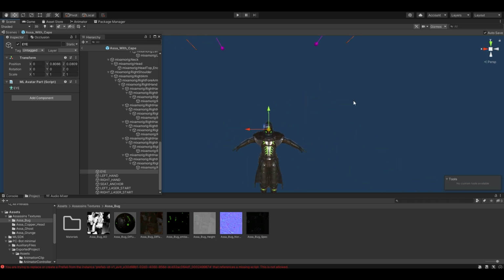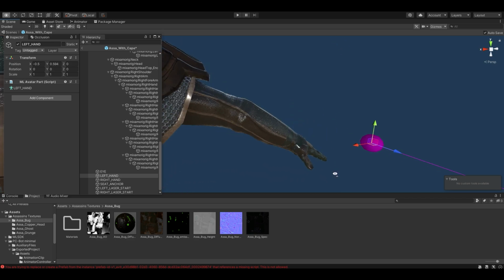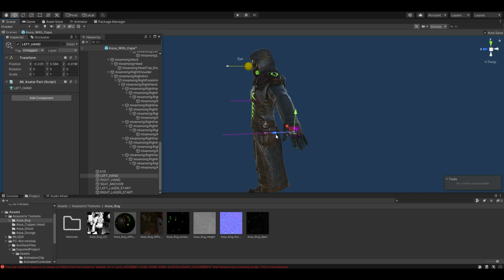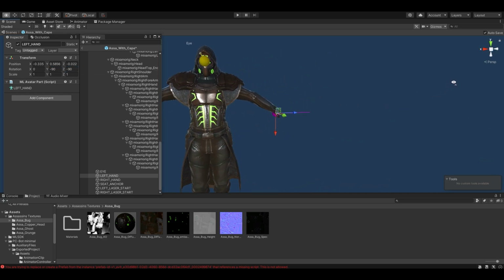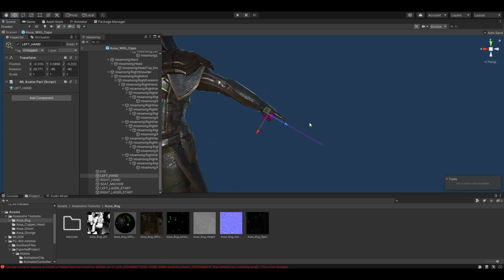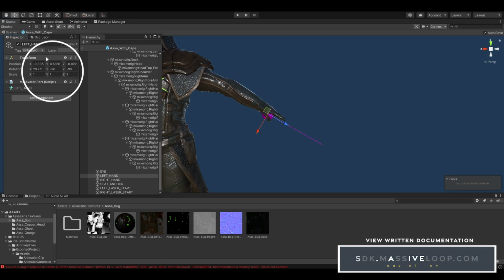For your avatar's left hand, move the left hand anchor to be between the thumb and the index finger, generally towards the palm. Now, rotate it so that the positive Z axis points in the direction of their fingers. Please ensure that the positive Y axis points to global positive Z axis, as seen here.